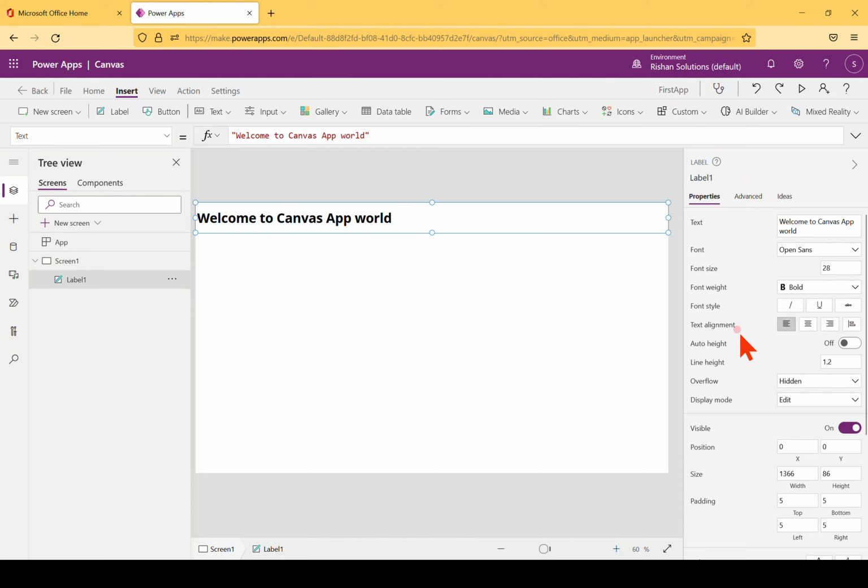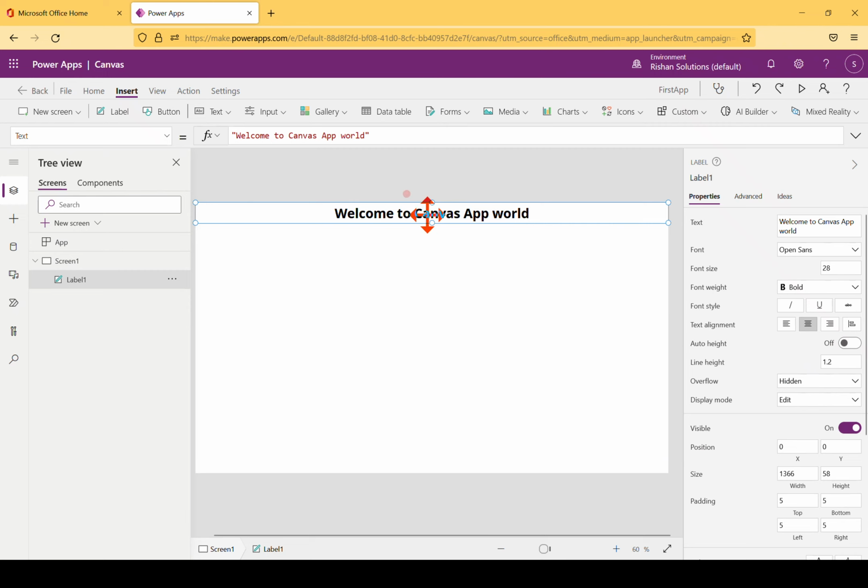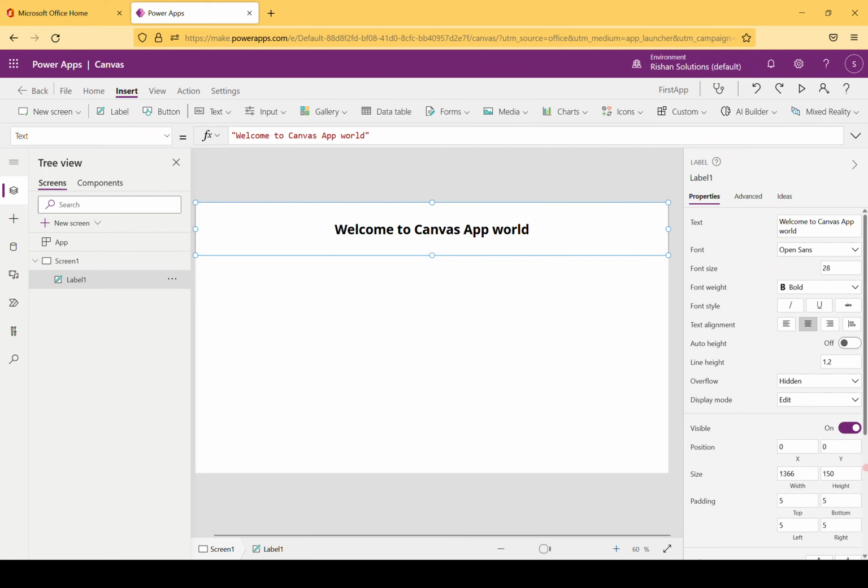And the next is text alignment, which is left aligned. If you like to have it in the center, you can. If you like to have it in a left alignment, you can. I want to keep it here in the middle. And the auto height, which is off, you can turn on or off. This means the label's height is adjusted automatically based on the font, or you can change it like this also. You can change it from here, or you can change it from the size as well. Now it is 81; if you want to increase that to 150, you can, or if you want to decrease that to 75, you can do that.